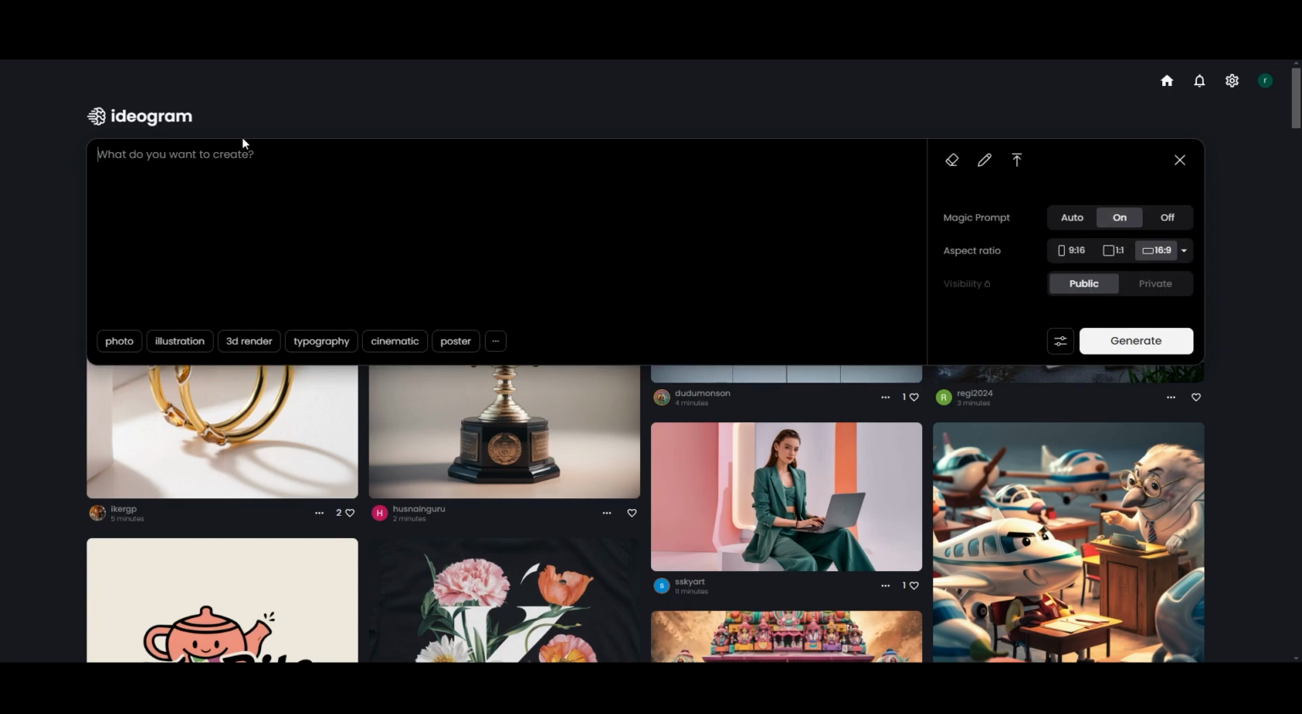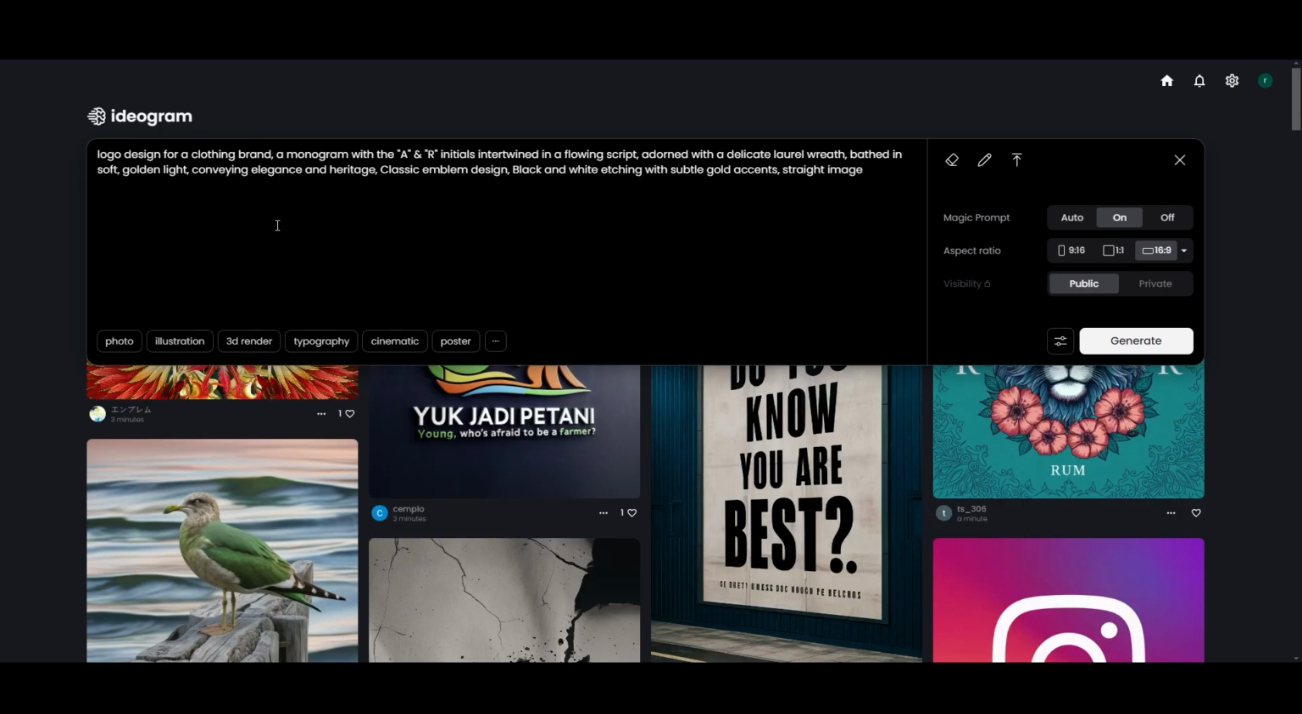So I have a few prompts to create such logos. We'll be experimenting with that one. So here is our first prompt, in which we'll be creating a logo design for a clothing brand, a monogram with the letter A and R. All these prompts were taken from the Google bot, that is Gemini. And at the bottom, you can see many styles here. You can choose any one of these, but I won't be using the style. And on the right hand side, you can see the magic prompt and aspect ratio. To create such logos, you need to keep the magic prompt on and choose the aspect ratio here.